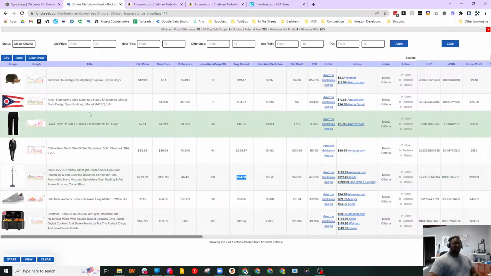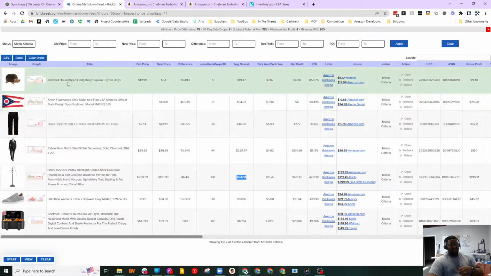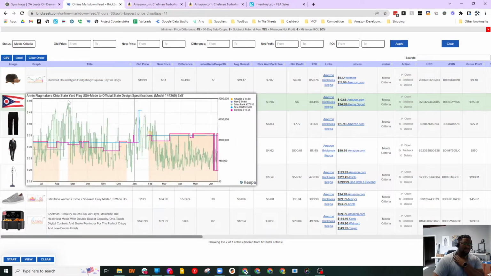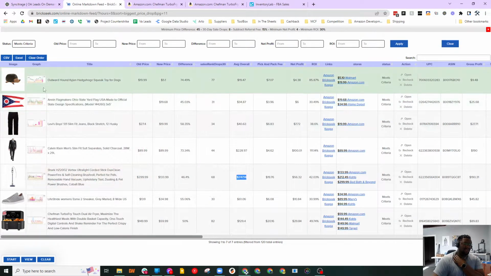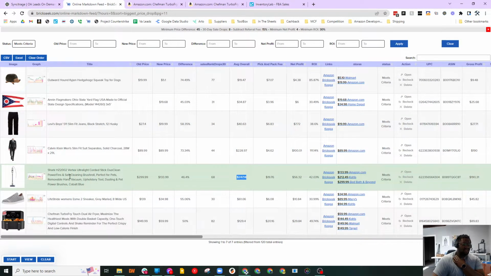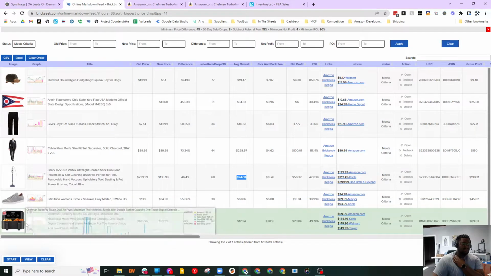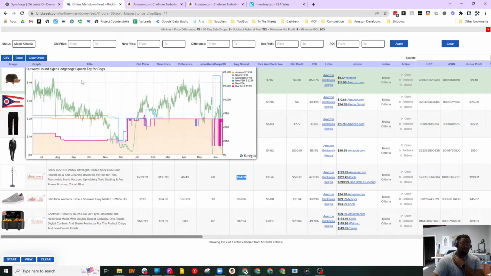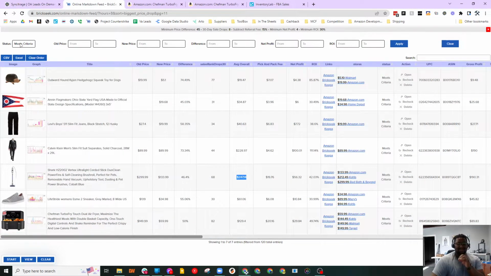All right, so of the seven that we said we would buy, this hedgehog dog toy, this flag, can't buy the Levi jeans, can't buy the Calvin, or I won't buy this. I would buy this. I would stay away from that and buy this one. So that's one, two, three, four buys right there. And that's just it meets criteria.